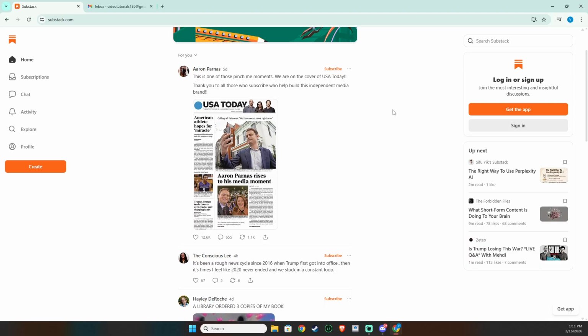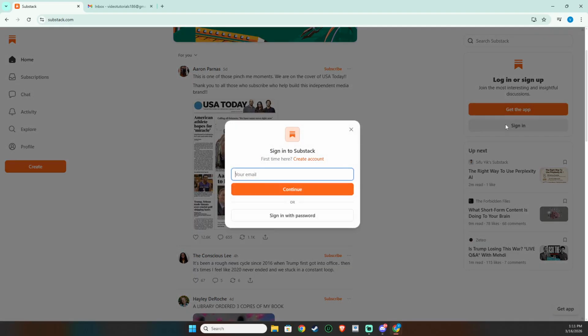Once Substack is open, click the Sign In button. On desktop, you'll typically find it at the top right of the page. On mobile or in the app, it may be in a menu or clearly labeled on the welcome screen. Clicking Sign In takes you to a screen where you'll be prompted for your email address.